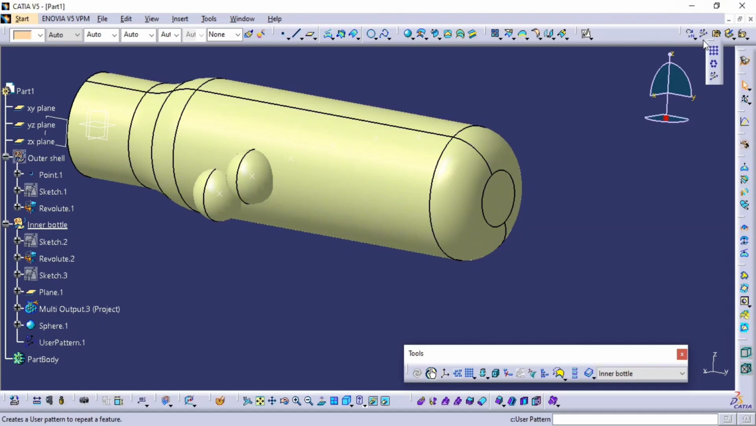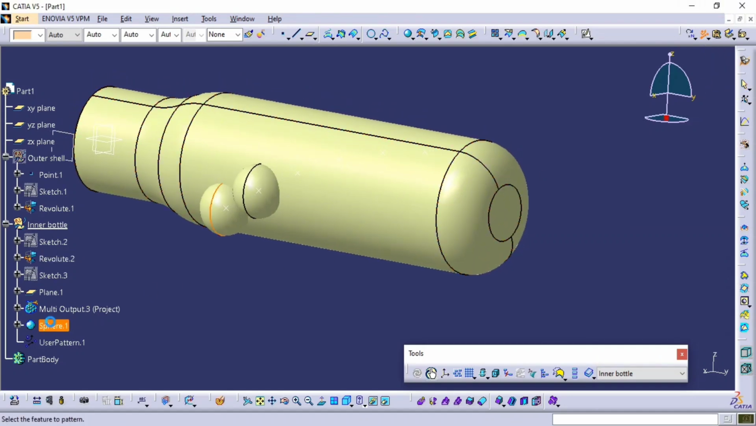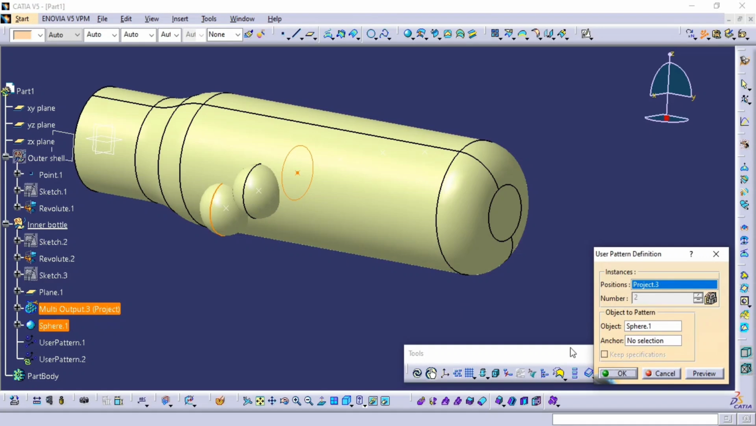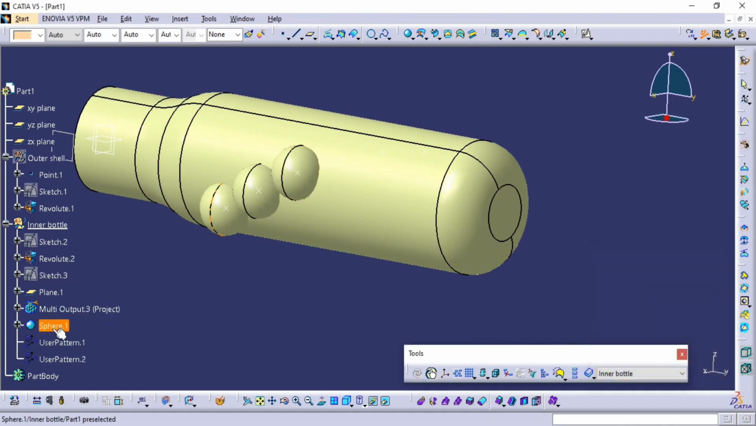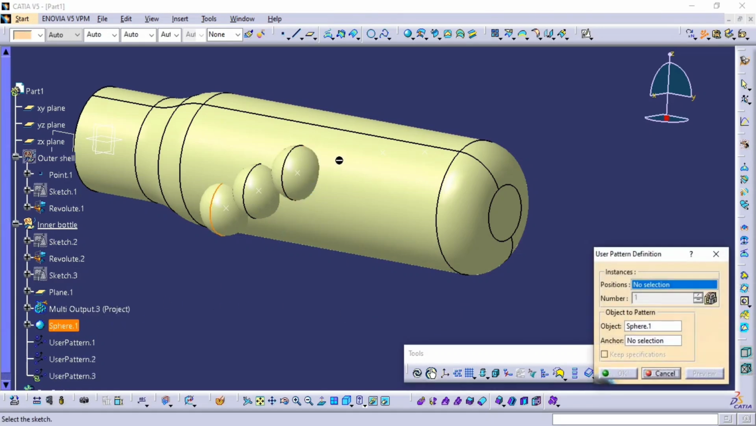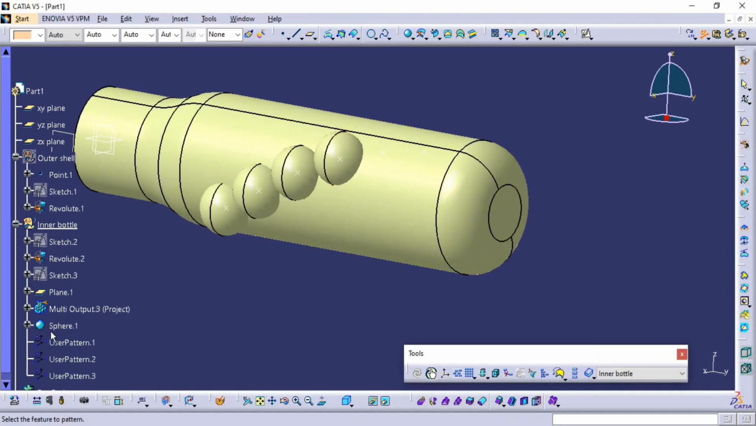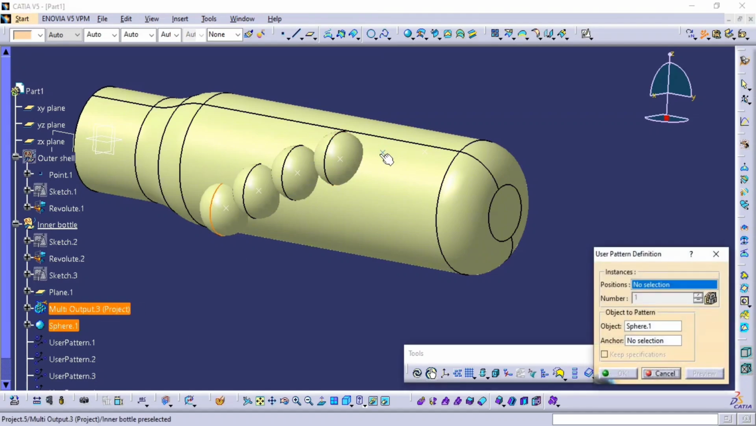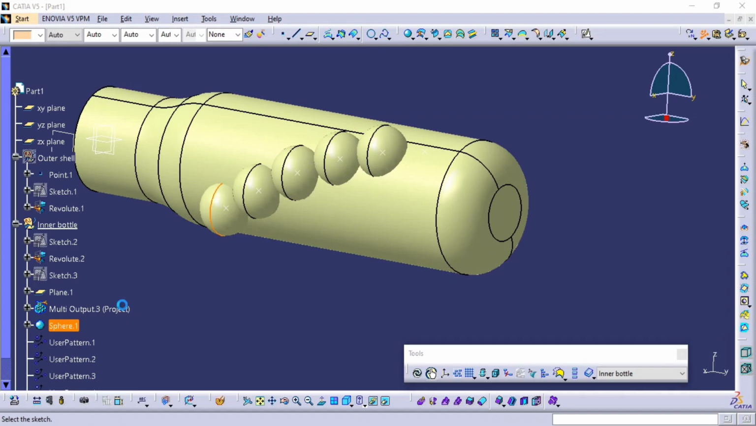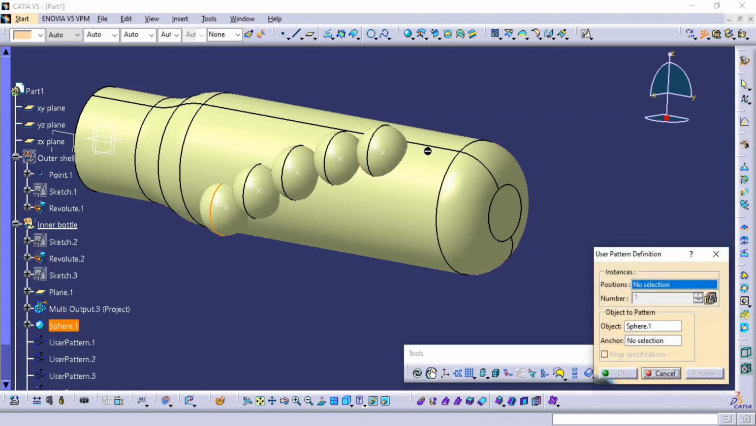So double click to keep it active. Set the sphere. Set the point. Set the sphere. Set the point. Click on OK. Set the sphere, set the point. Sphere, point.